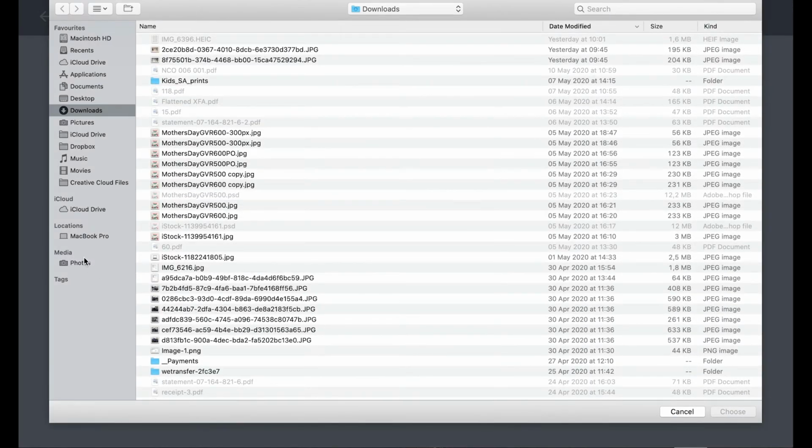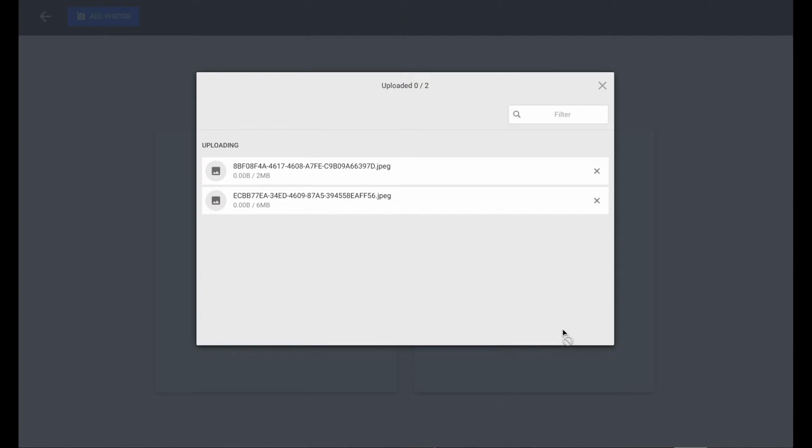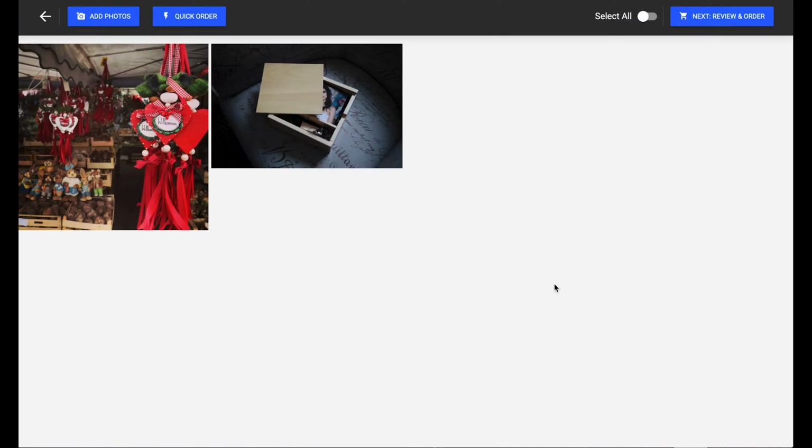In my case, I'm working from a Mac, so I can go to my photos folder, and here I have prepared some sample images. So in this case, I'm going to take a square image and a rectangle. I click on select, I then upload. The download time depends on your internet connection speed. In this case, I've chosen one square and one rectangle.